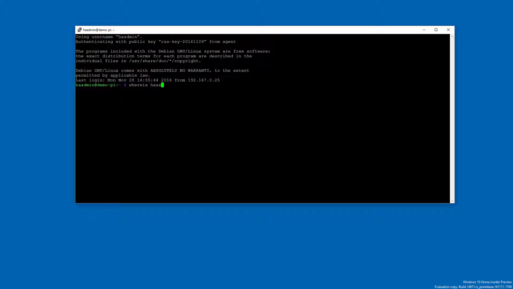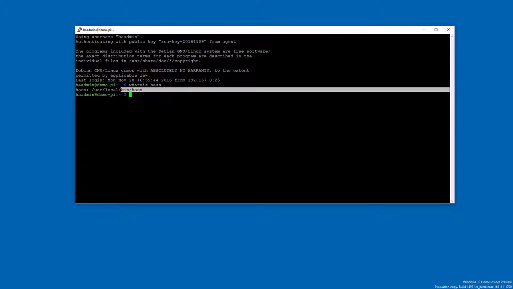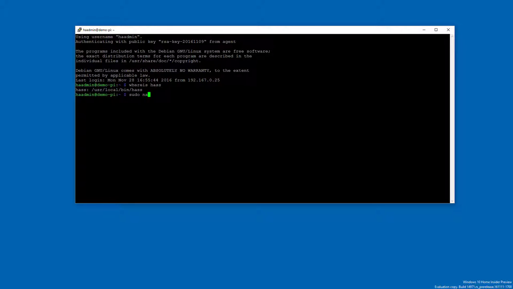And we're going to go ahead and configure Home Assistant to start. The first thing we need to do is understand where Home Assistant is installed. So: which hass. Just keep in mind the path that it returns to you. Then we're going to create a service unit file. A service unit file is just a definition of the service that Linux will use to actually run the service when it boots up.